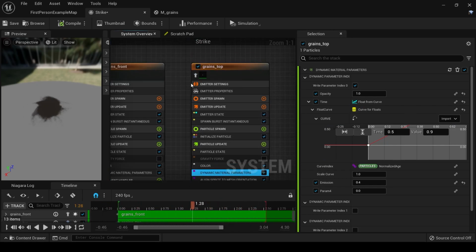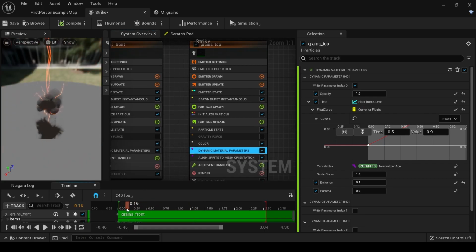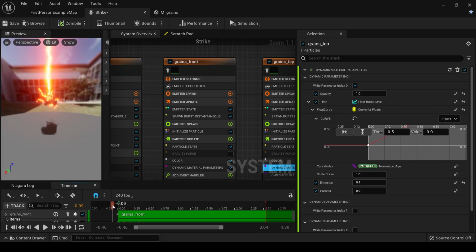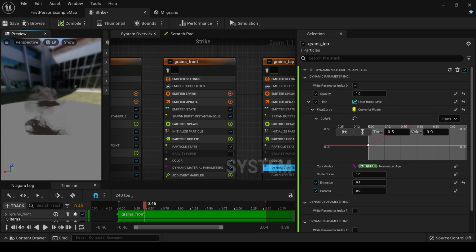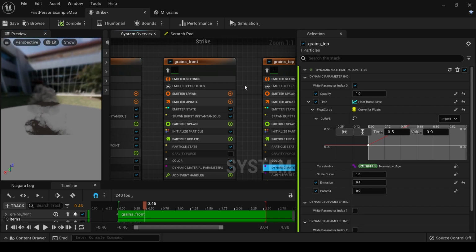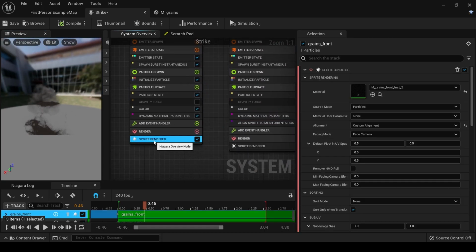So now that that's set up, let's unsolo this and let's look at everything together. And whoop, look at that. This bottom grains front is spawning way below the ground, which is not at all what we want. So we want to move this up so that it's right above our grains top. And we can do that in the sprite renderer. And when you look here, default pivot in UV space, we can change the pivot of where this is at. So let's set the pivot in the Y to 1.